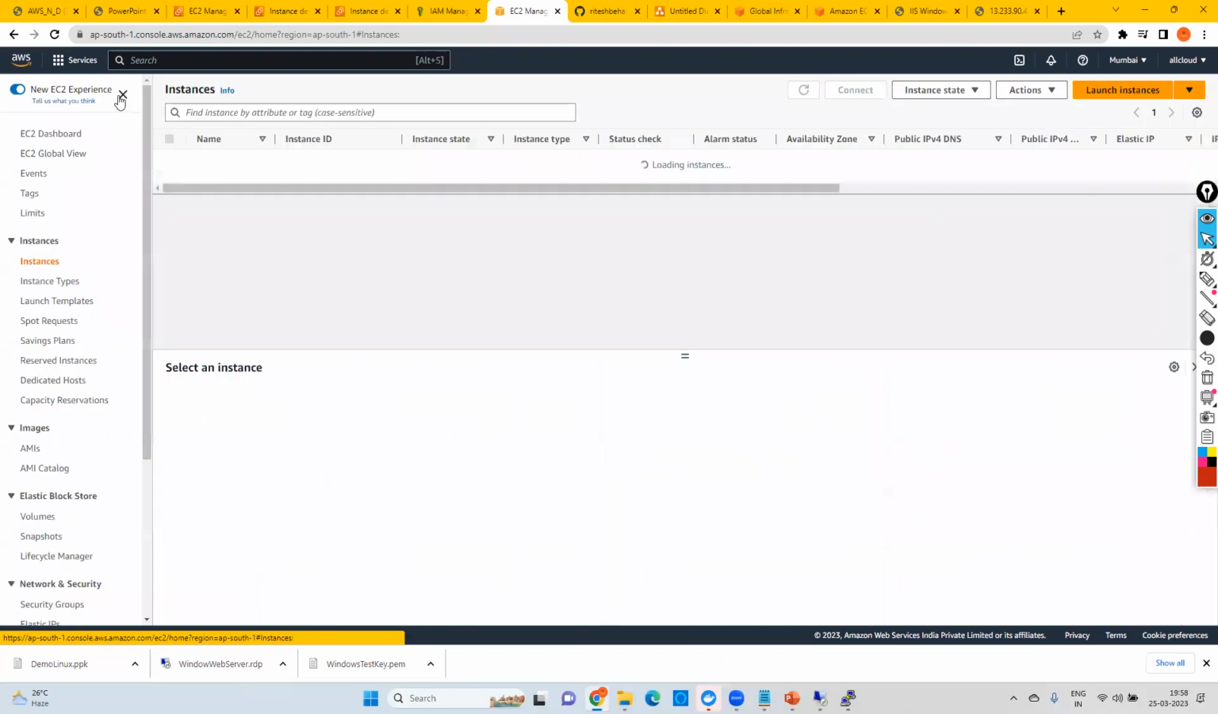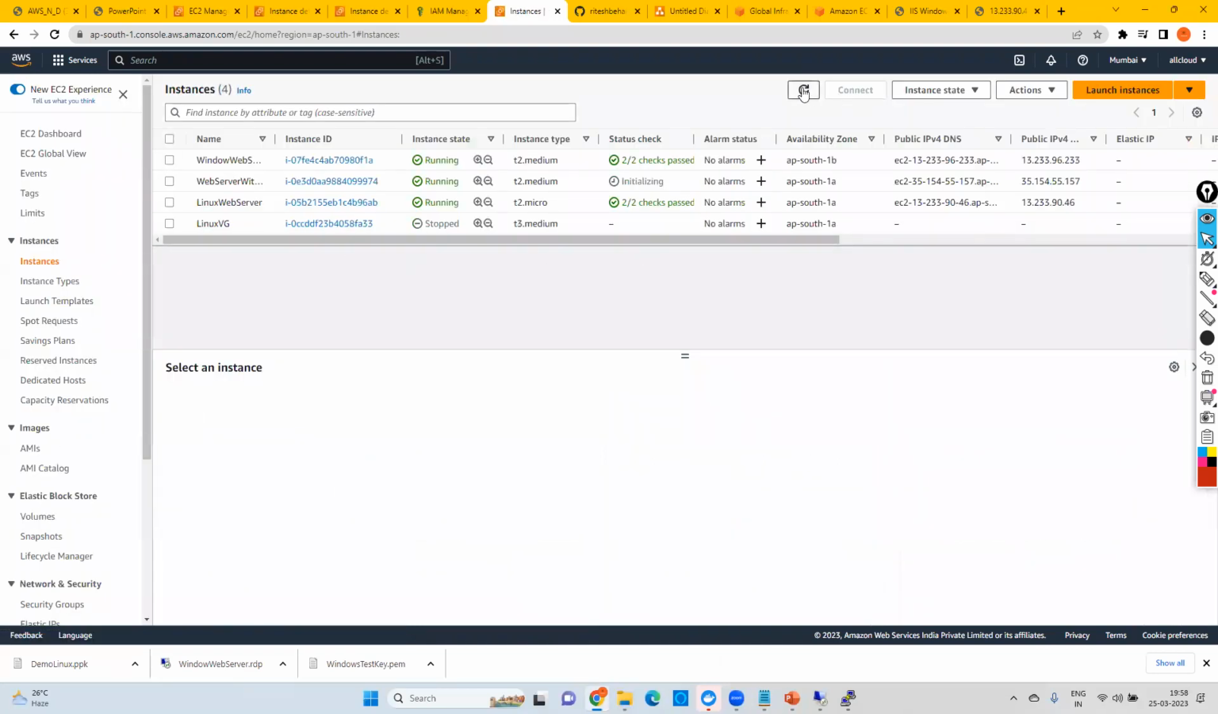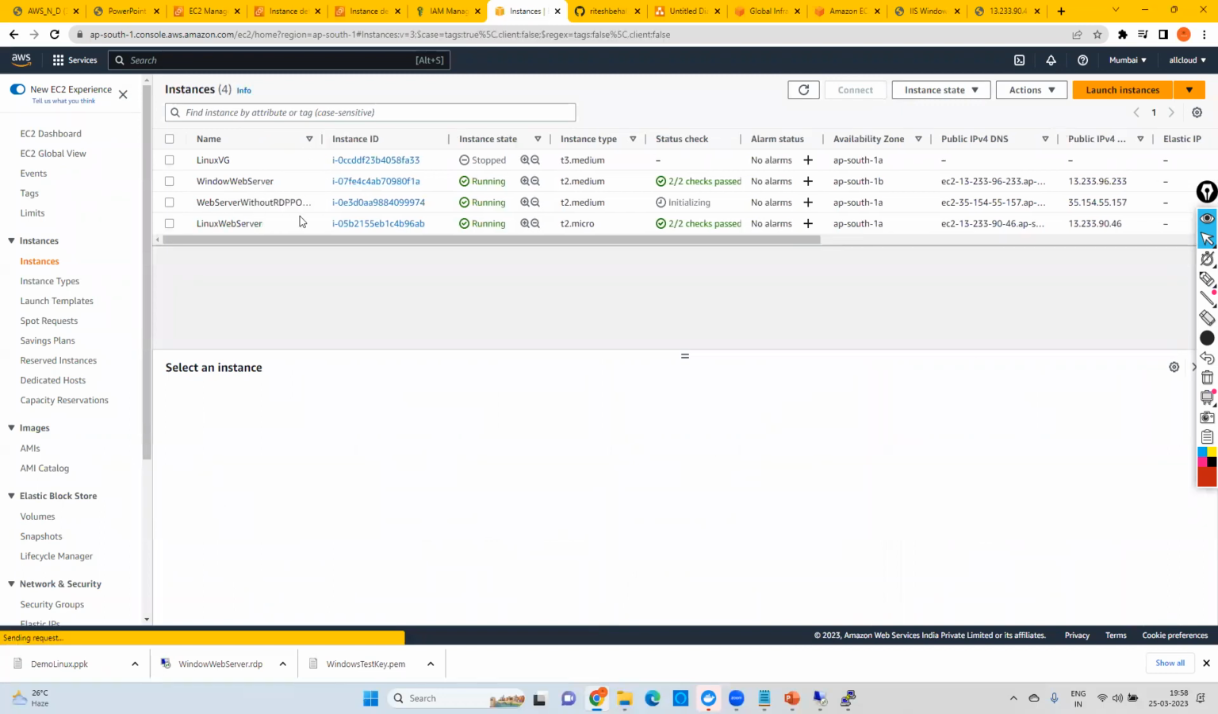Click on instances, refresh. As of now, this is coming, right? Without RDP, it is showing you initializing. Probably in 1 minute, this instance will be there. And I will show you how to connect with it.